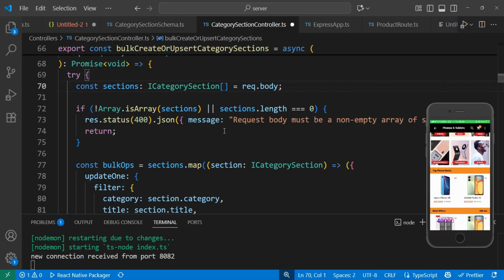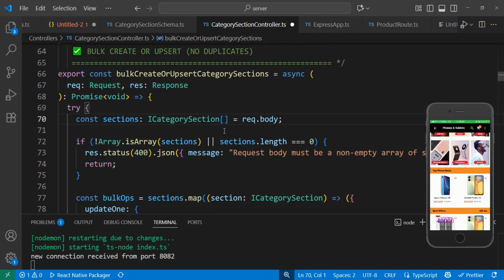It will not duplicate it. It will just ignore it and move on. So that's the idea. It's a very good approach. So if you come here, we're passing the parameters, the request and then the response.